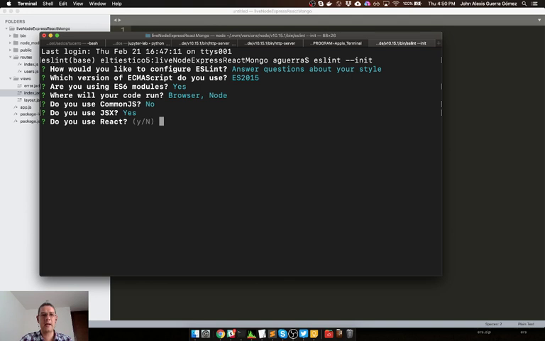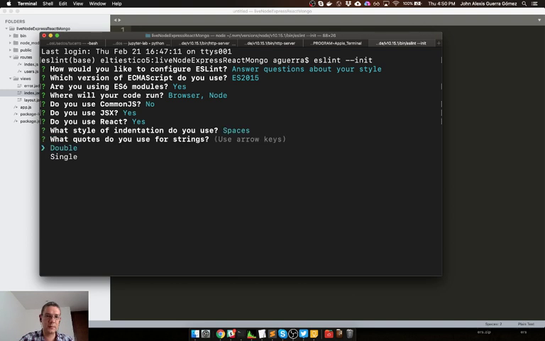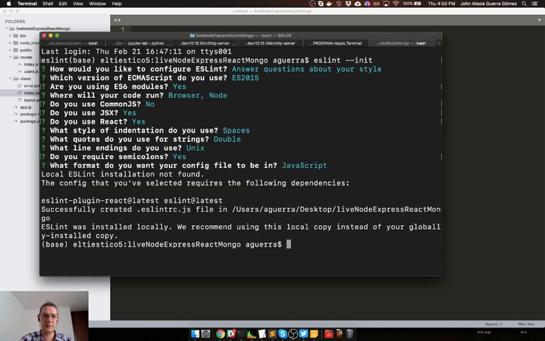And then if I want to use React, we can say yes, although this part is only going to be the backend. Well, the problem is that this is going to ask me to install a plugin, but let's try. Let's see if it fails, then I'm going to go back. So I'm going to use spaces and double quotes and running on Unix. So I'm going to use semicolons.